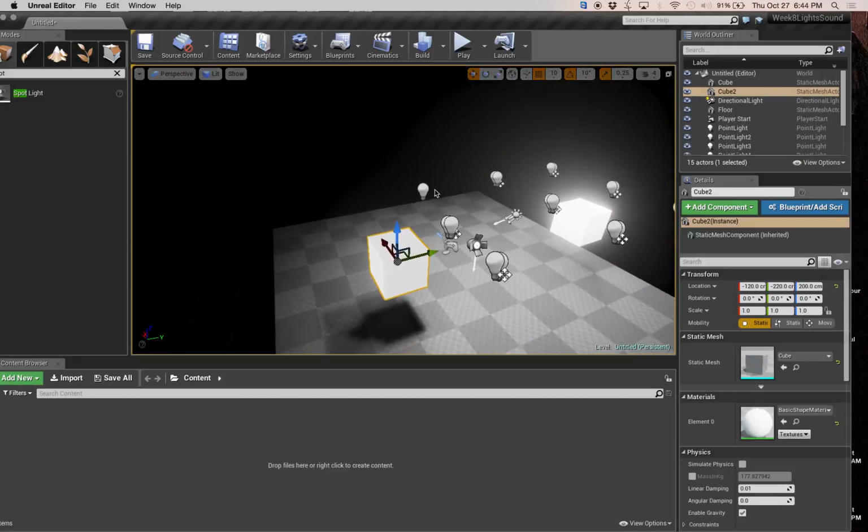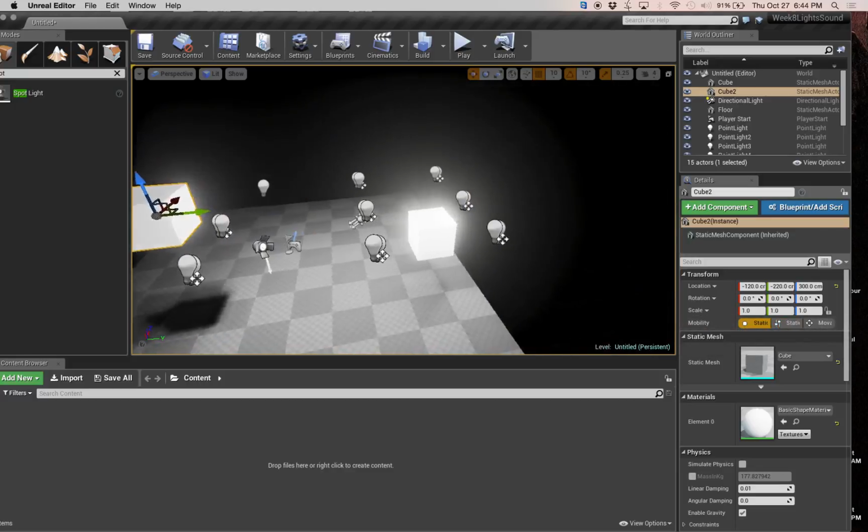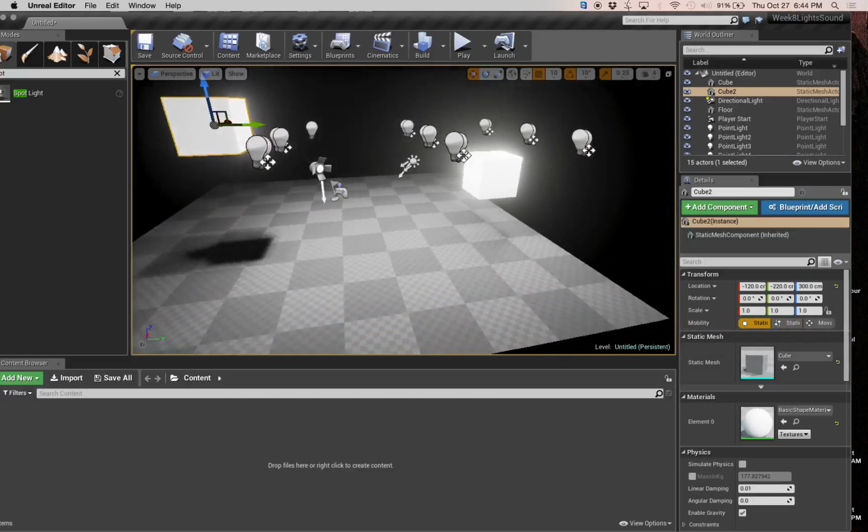So this is like when I'm talking about the resources. You have to move these to movable. Things that are movable would have dynamic shadows. And if you just mouse over it, it'll tell you what it could do. See, it says totally dynamic, creates dynamic shadow. It's the slowest to render, which means it could be a resource hog. It gives you some tooltips and lets you know some of these things.